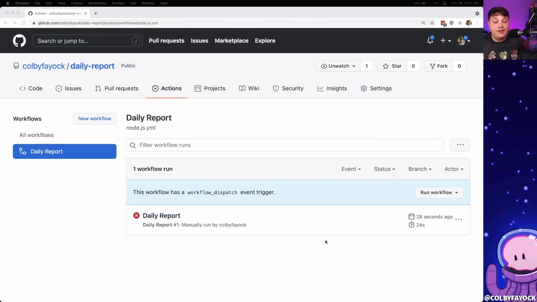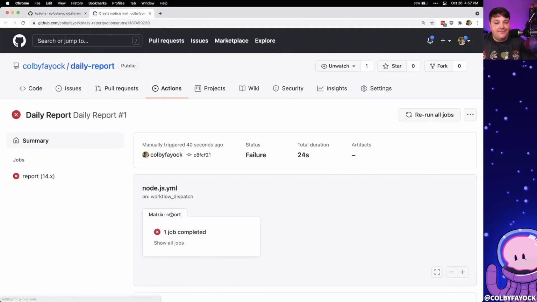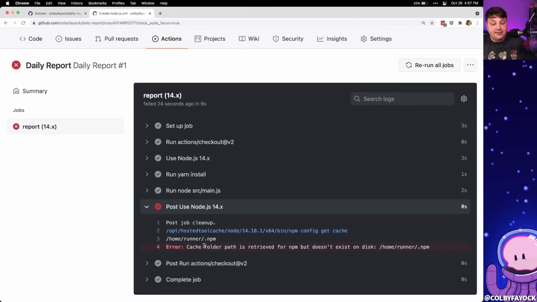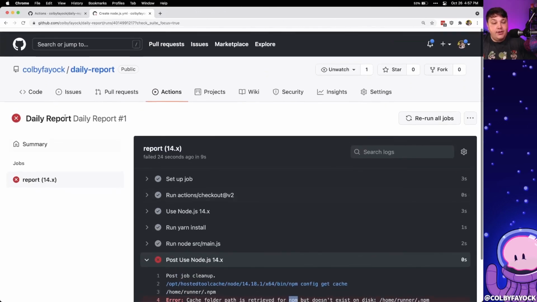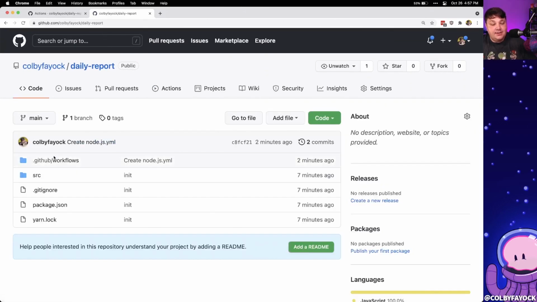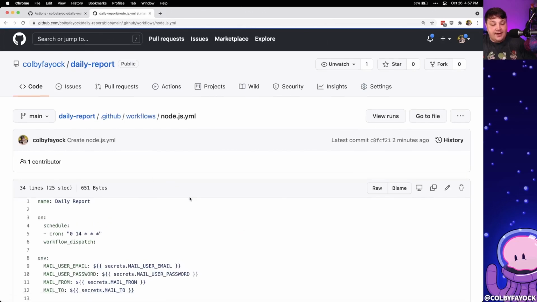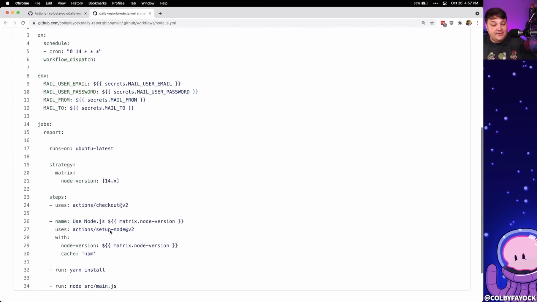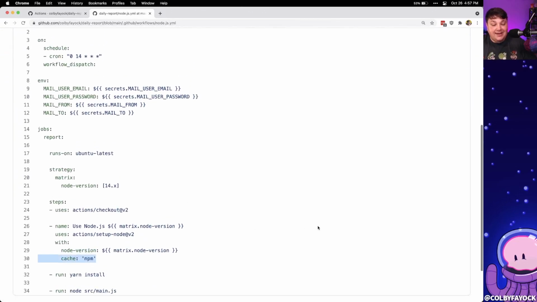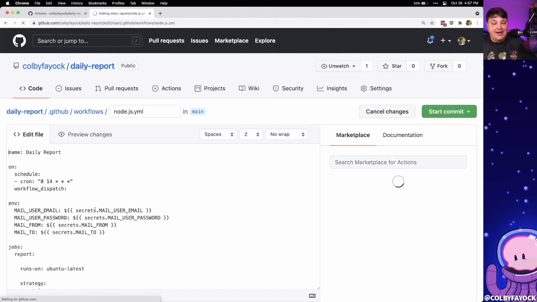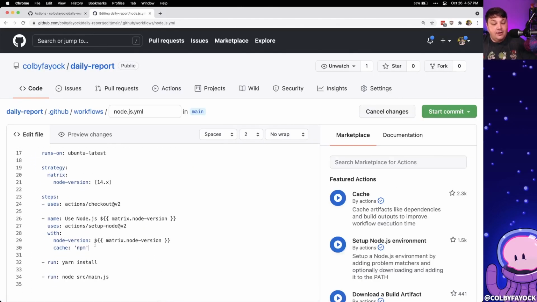Now, once that refreshes, we can see that I actually got an error, and this is a little bit of a gotcha that I forgot to remove from the workflow file, but we can see inside of the logs that it's because we have a cache folder specified in there for npm. So inside of the code, if we look in the actual workflows file, we can see where when I specified the node, we actually specify that cache. And I'm just going to remove that as it's going to cause my workflow to fail.